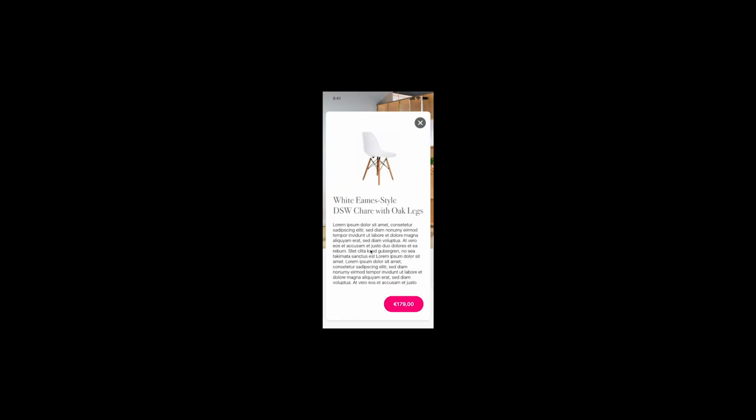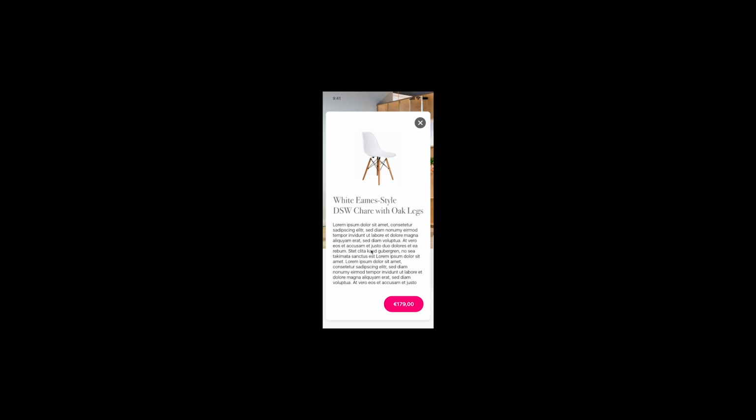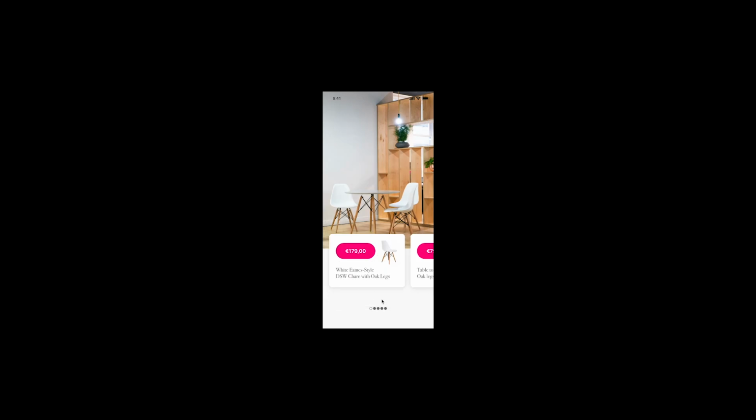Close and open. This dot thing doesn't look very good when I animate this. So we might do something about that. I'm not going to do that today, but you can experiment with whatever you want to do to make this look better.